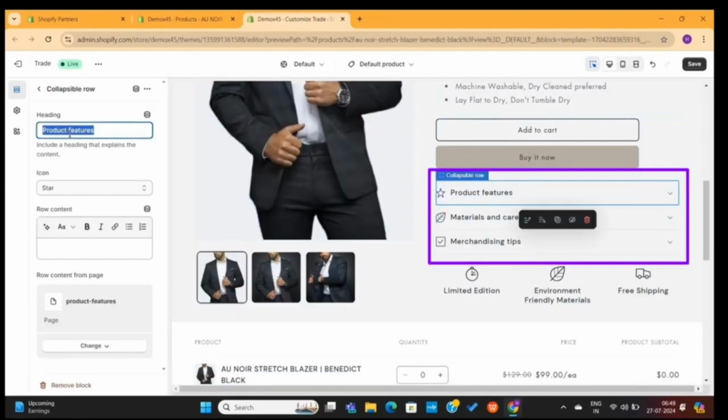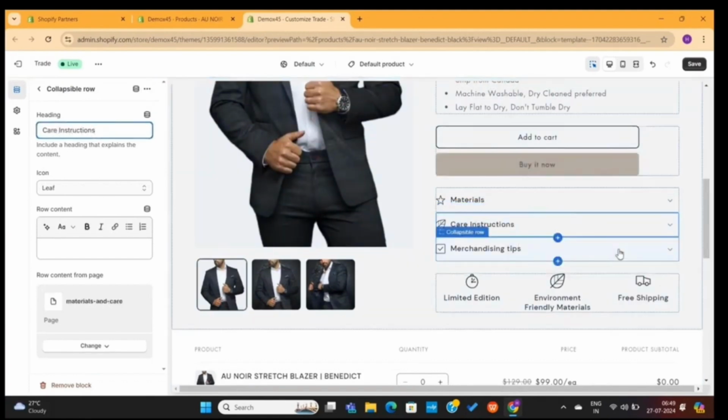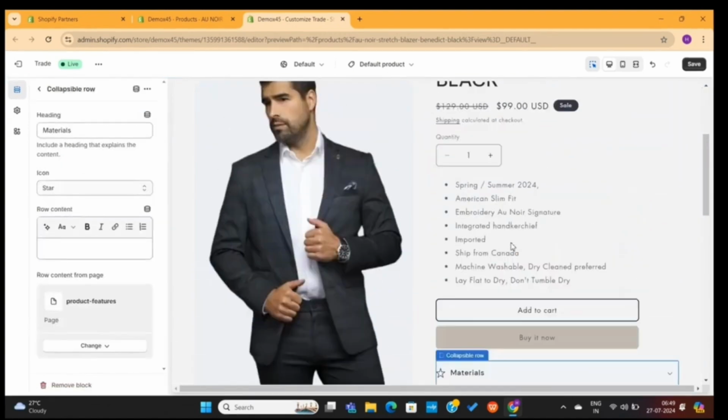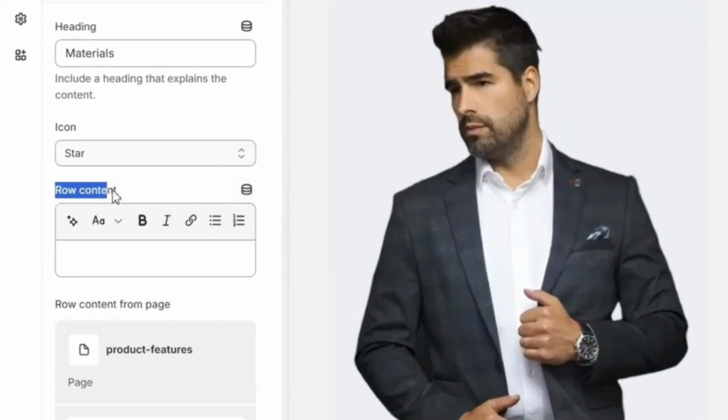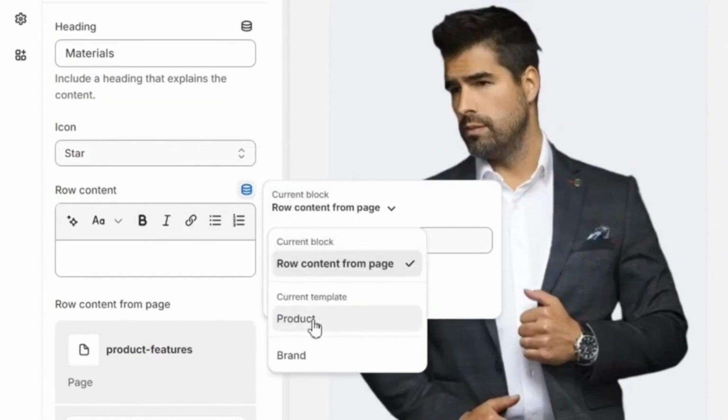Next up, we have these three collapsible rows. These can be used to highlight additional information about your products. I will use them to mention my product's materials and care instructions. And I'll remove the third one from the page. Okay, now I will click on this material option. Then, on the right side, you'll see this row content. Here, click on this little icon, and then select the product option from the drop-down.